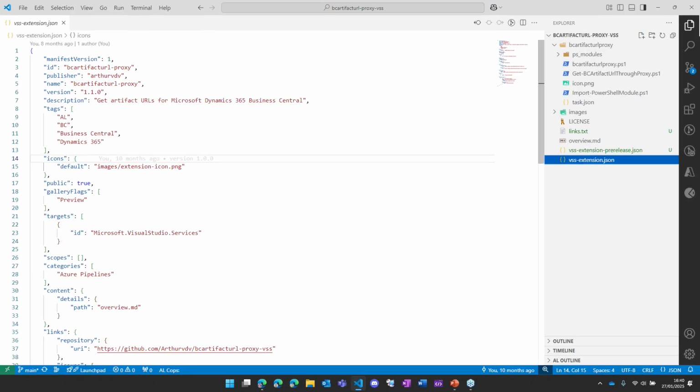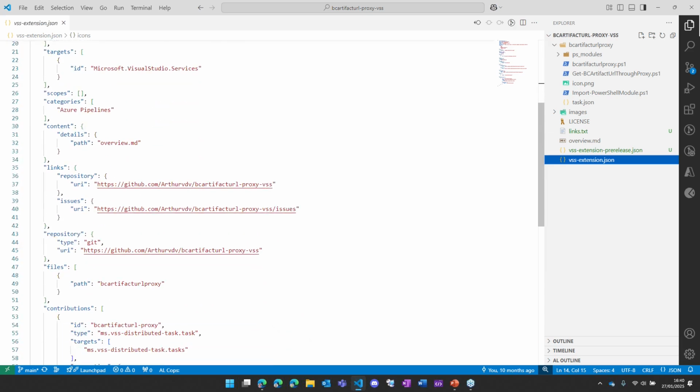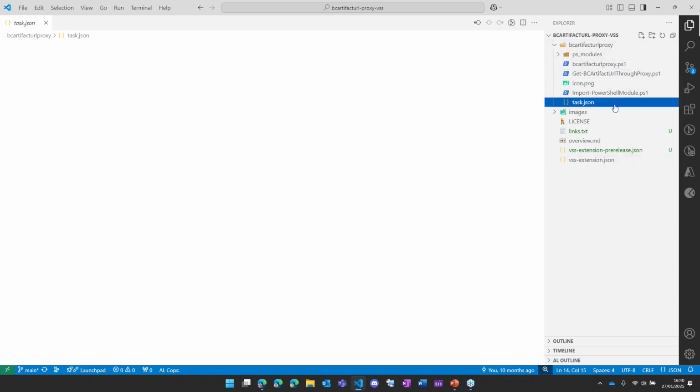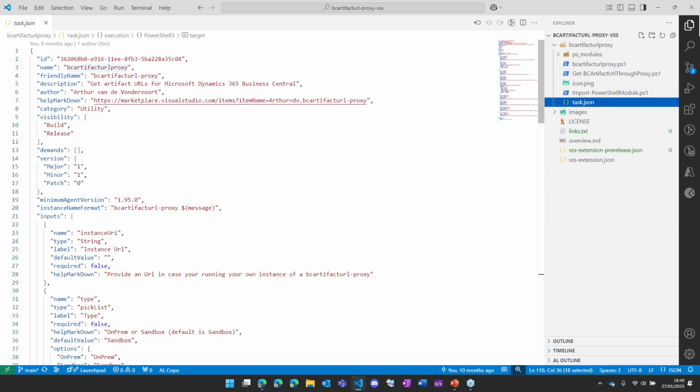I have the extension here in my VS Code. This is just the general contents of the extension. Not much to see on here. But here we have a folder, the ArtifactURL-Proxy. There's only, as of today, one module component in this solution. That consists, again, of a task. This describes how you can easily get that URL-Proxy.